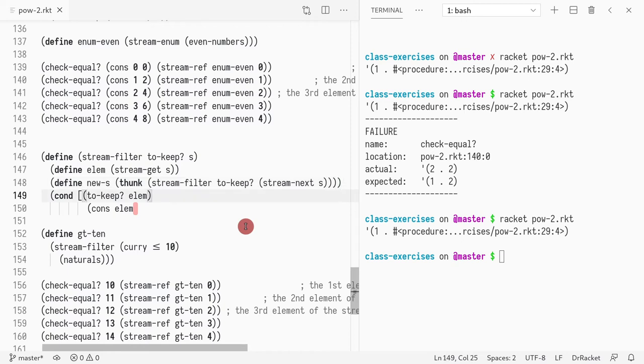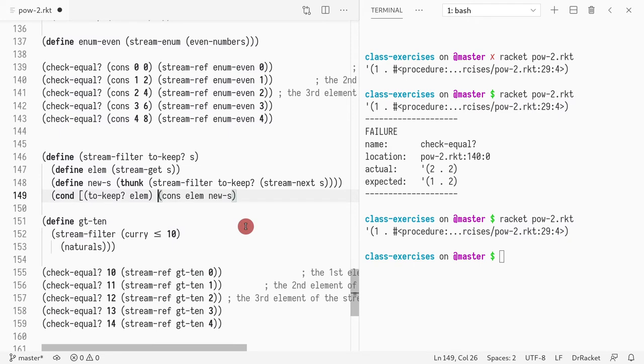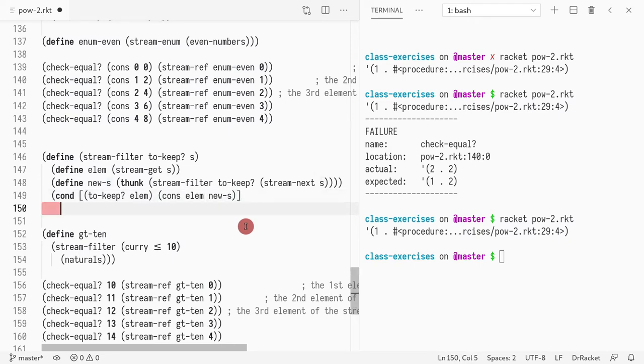And then what I want to do is, do I want to keep the element? If so, then return the new stream. Otherwise, I just want to return the new stream.